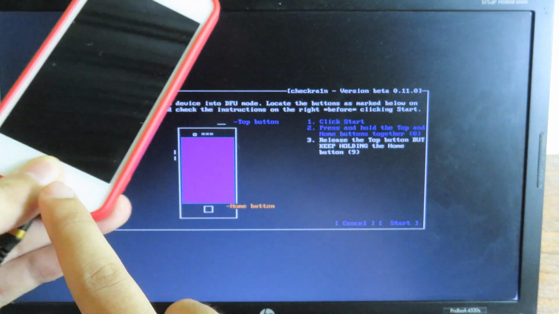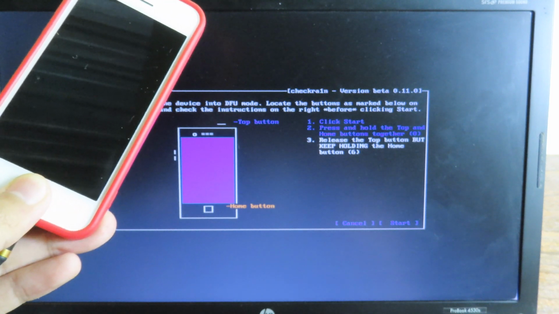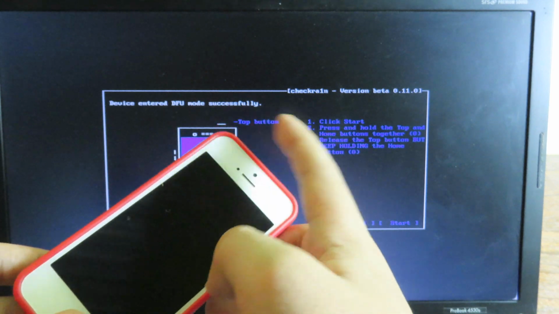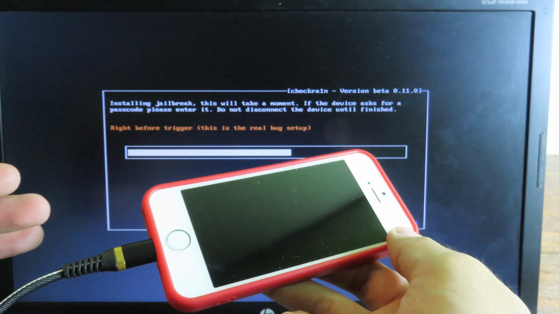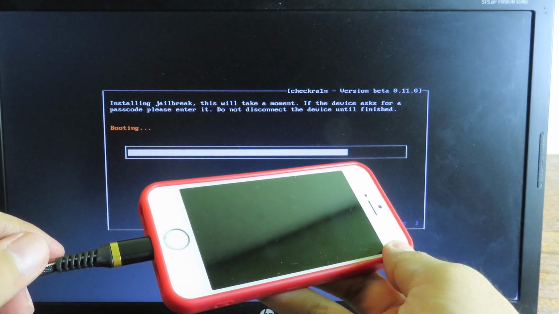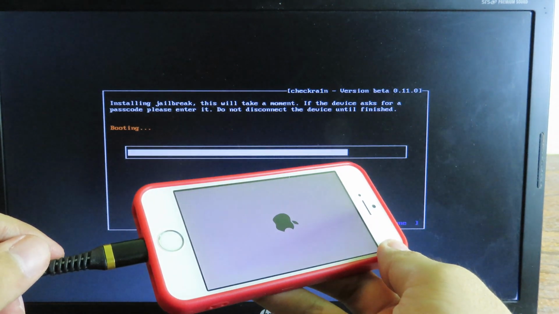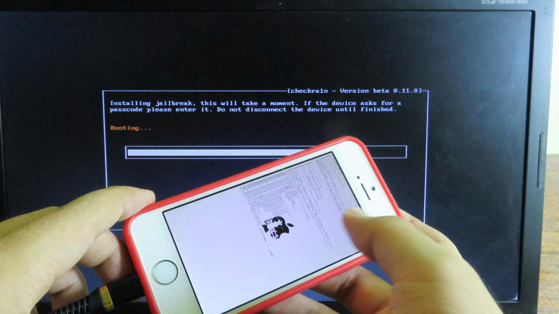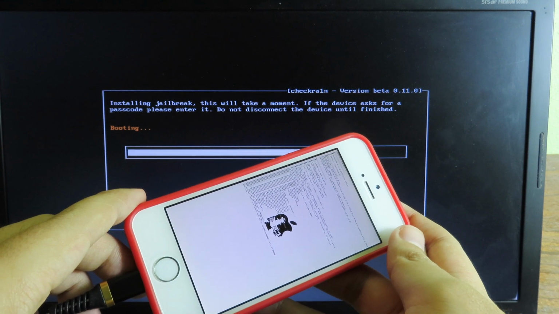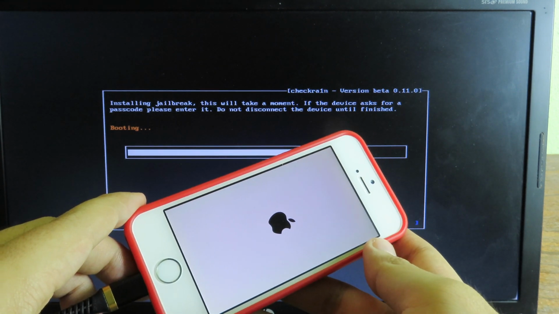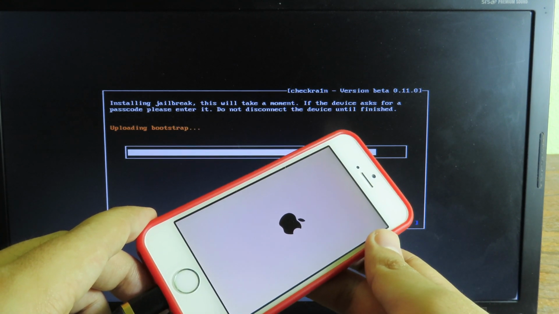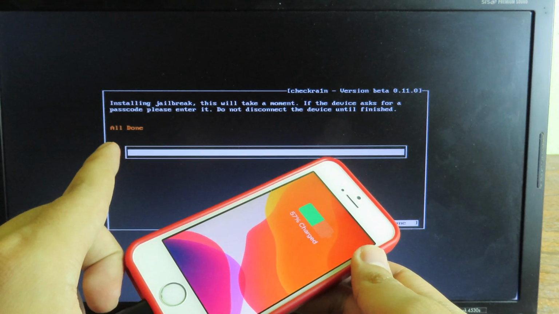Release your power button, but keep holding the home button. Now you're going to see DFU mode successfully. I can just release and wait for the booting screen. Now you're going to see Checkra1n on my device here. Now it's going to say all done.